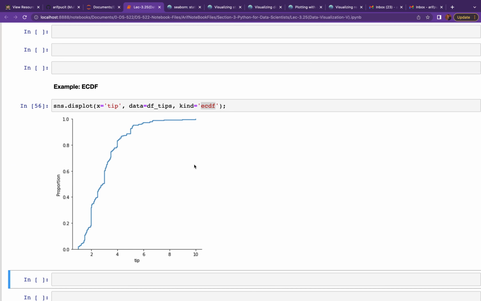Okay, so we have this tip along the x-axis, and for every tip value, this line moves up, and from 0 it finally reaches a proportion of 1. Well, this line moves from the smallest tip value, which is $1, and moves up to the maximum tip value, which is probably $10. So an ecdf plot plots from minimum to the maximum.